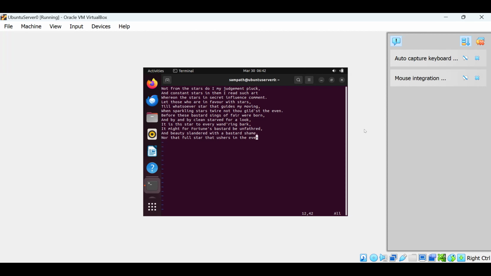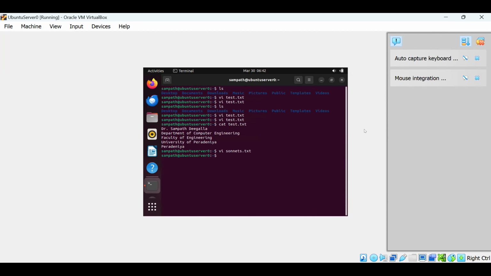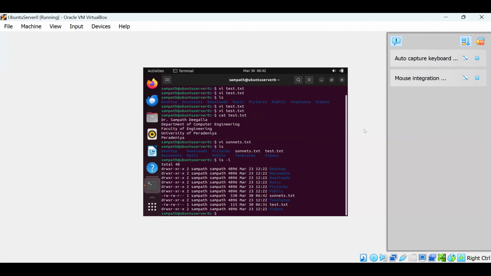I have finished typing. I'm going to save and quit with :wq. So let me just list. I have two text files. I can have a detailed list, ls with the switch -l. You can see I have the sonnets file, which is around 530 bytes. Test, we have about 115 bytes.